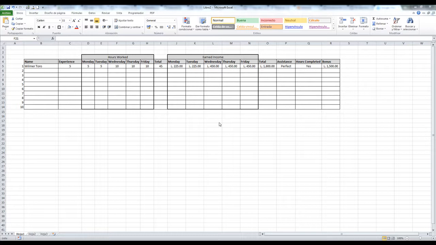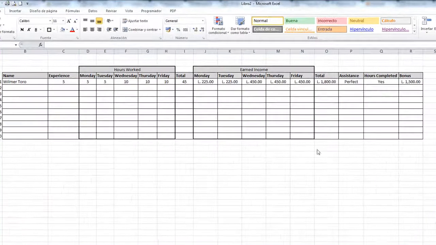Okay, this week we're going to have a review about how to use the IF function. As you remember, the IF function can be used to add conditions to see if a value meets the requirements or not. We're going to start by creating a table like this one. I'm going to be explaining on the way what we're going to be doing.